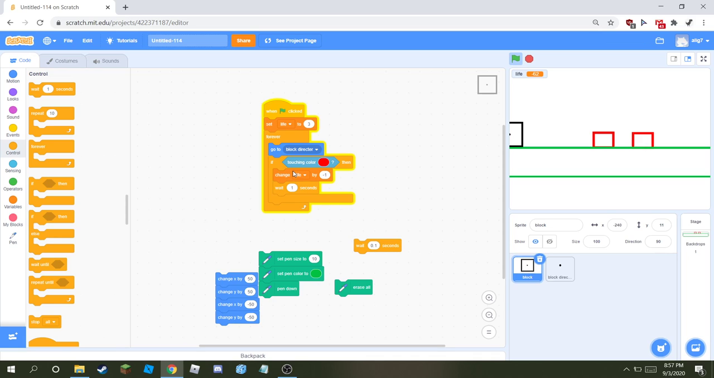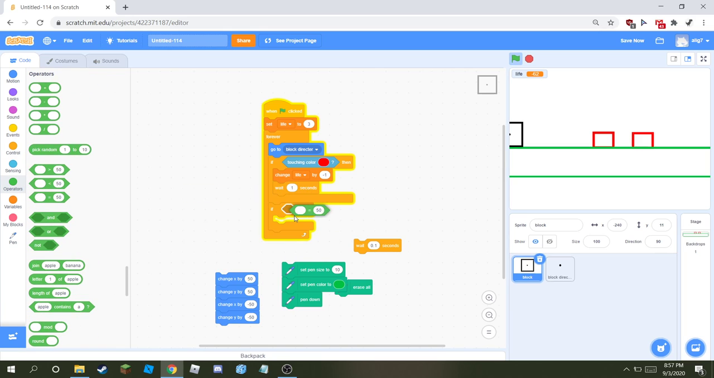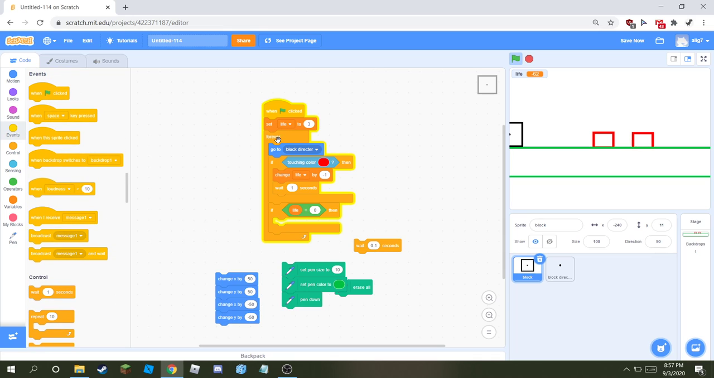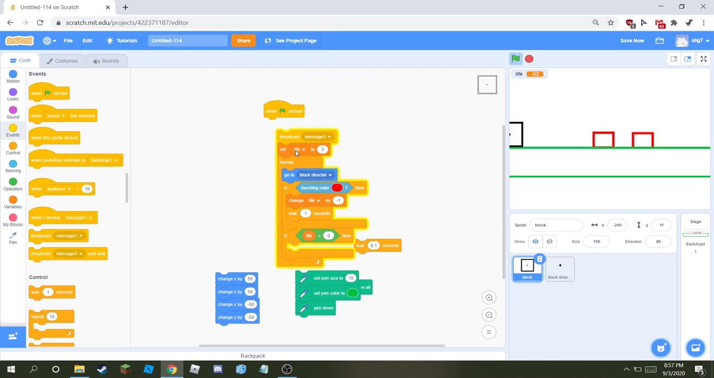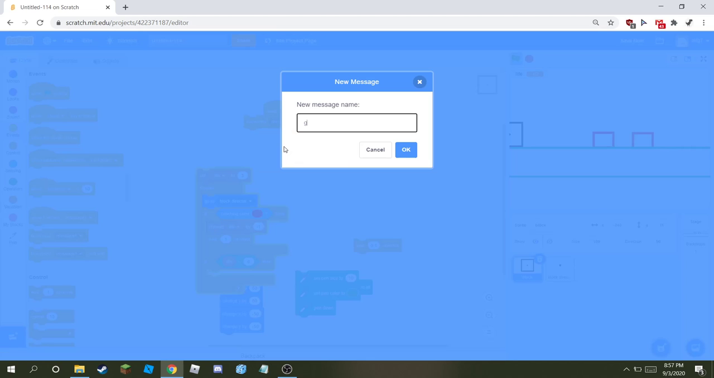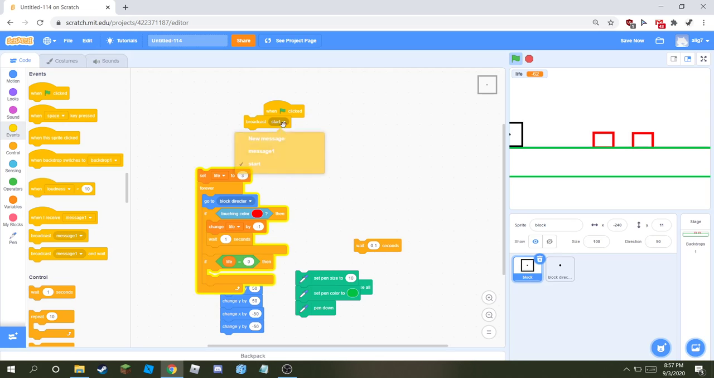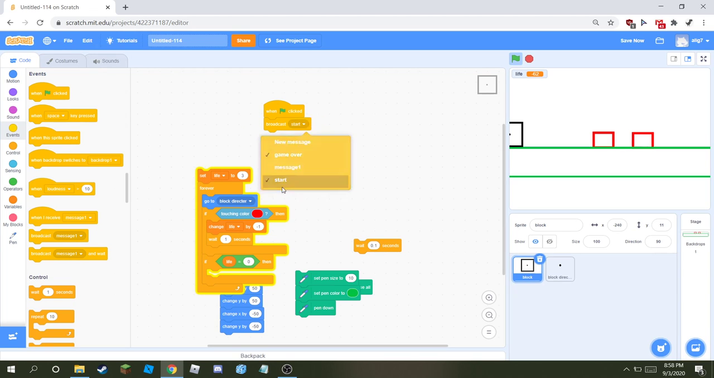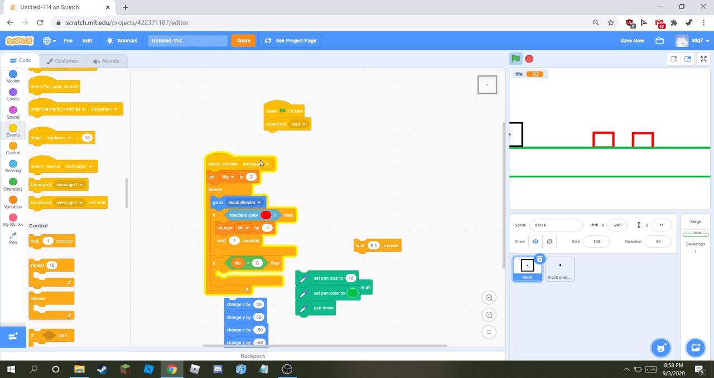Then if life equals 0, then broadcast. This is all in when flag clicked: make a broadcast called start and game over. So when flag clicked, stop. Then when I receive start, put the old stuff we had in there.